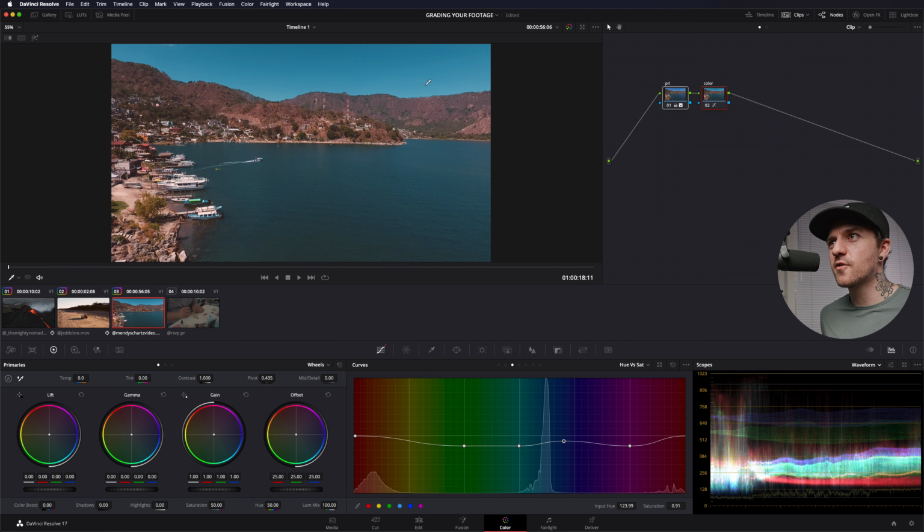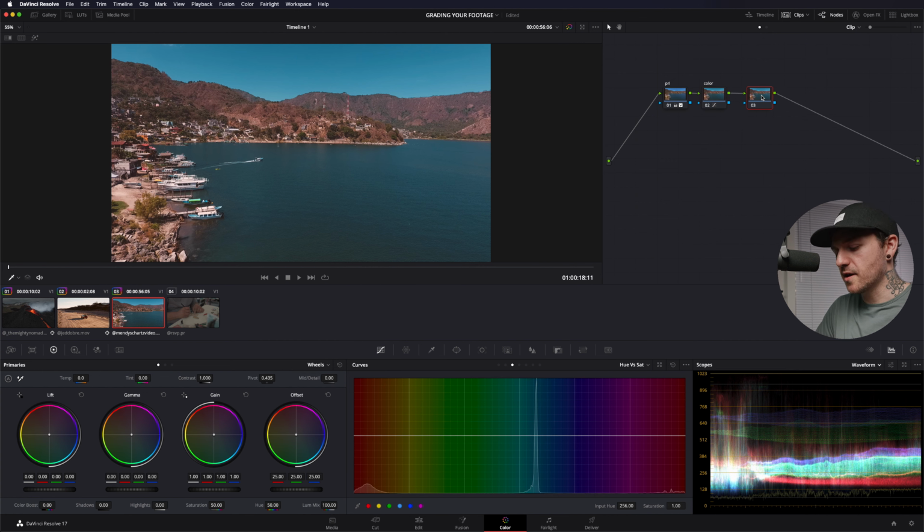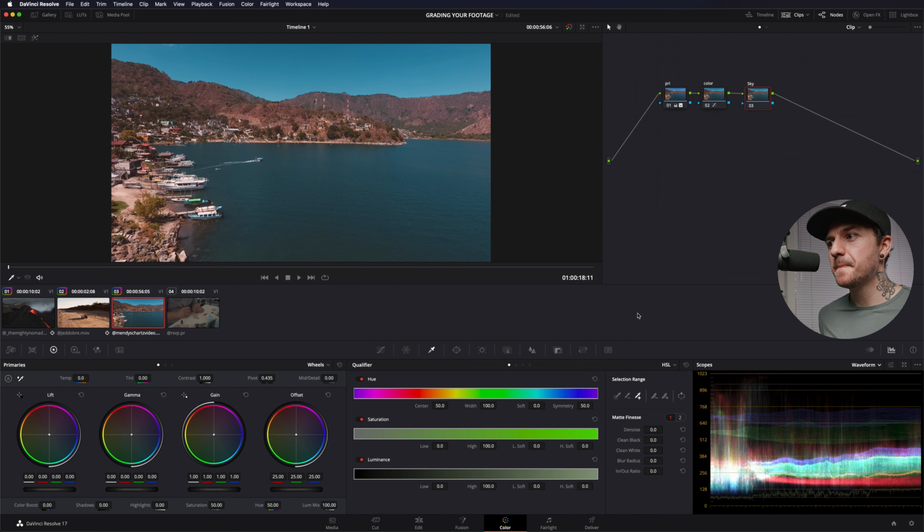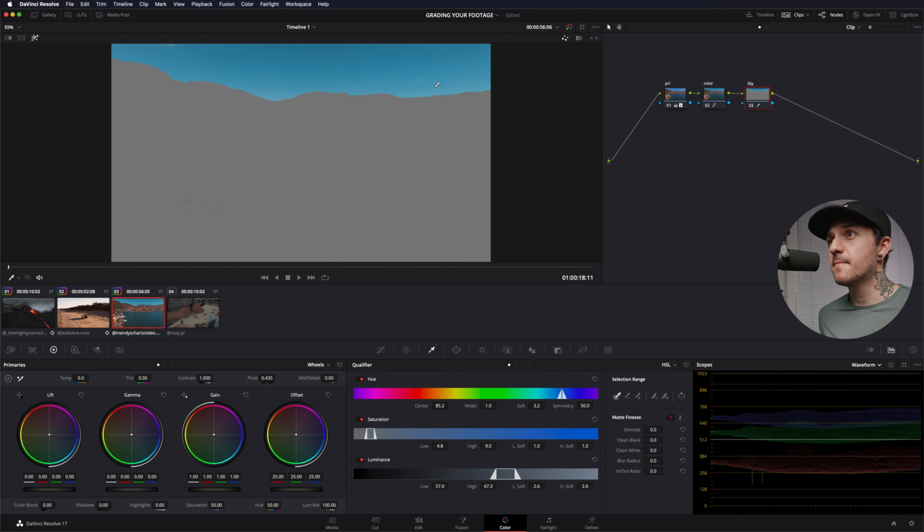We've got this cool gradient in the sky, and I want to make it look like the sky is on fire, a little bit more of a sunset type of thing. So here's what we're gonna do. We're gonna add another node, and I'm gonna call this sky. Then I'm gonna grab my qualifier, and I'm going to start selecting the sky. It's made a pretty solid selection. Luckily, we have a pretty nice solid color to work with up there, but we want to make sure that we're getting all of the sky.